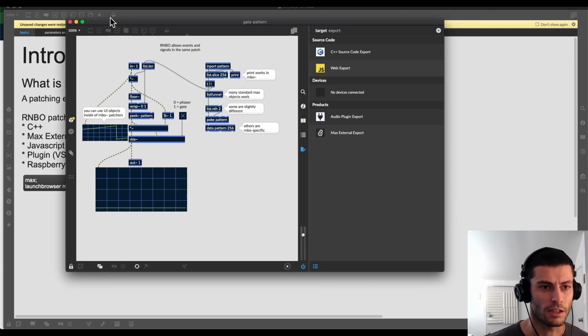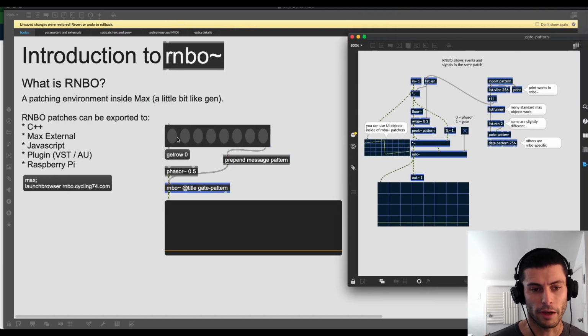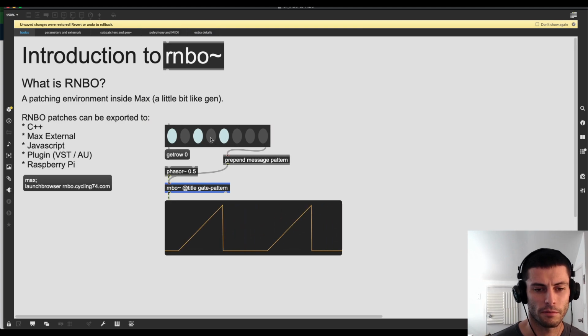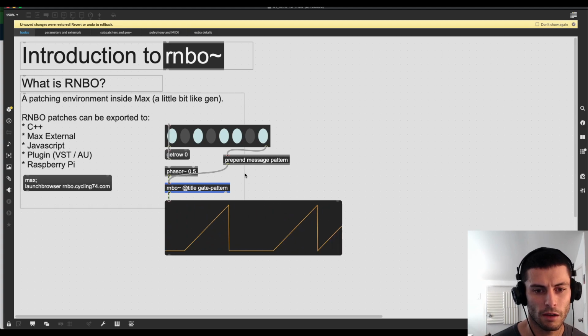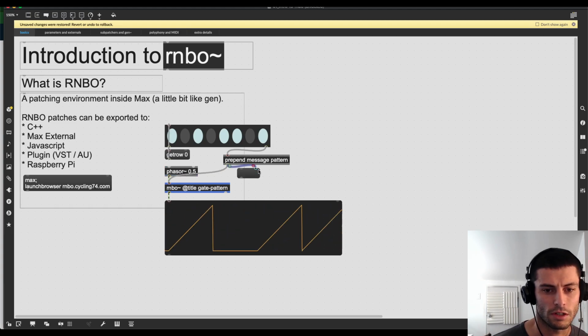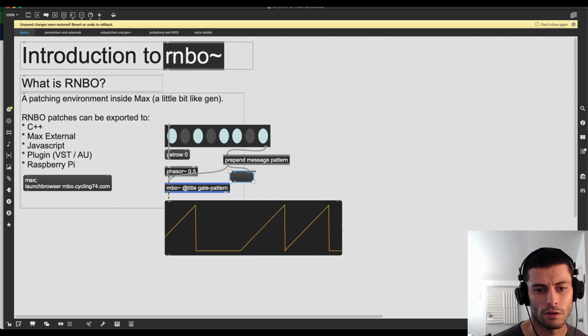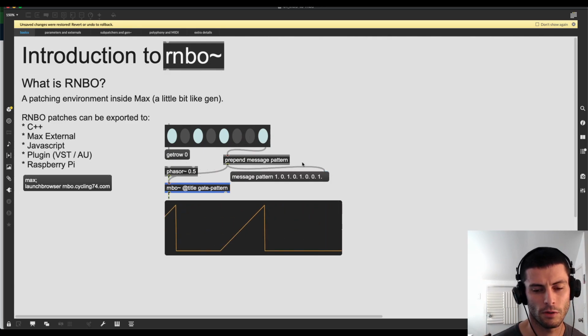So while we're looking at this patch, which is, by the way, just a pretty simple pattern generator, it works a little bit like subdiv. It takes a phasor in, it subdivides it, and then it only lets certain of those subdivided phasors through depending on the selections that you make. And all I'm doing here is just sending in a message like so.